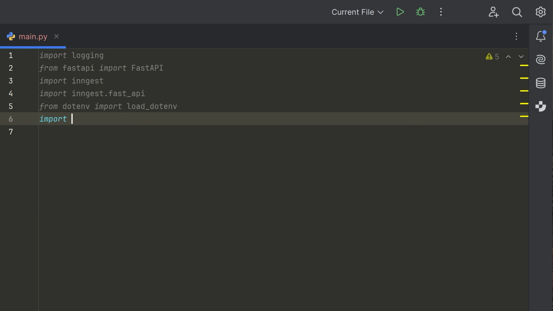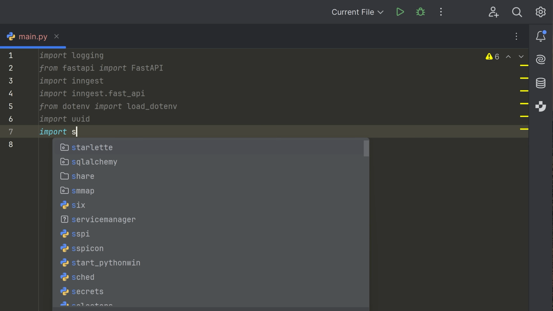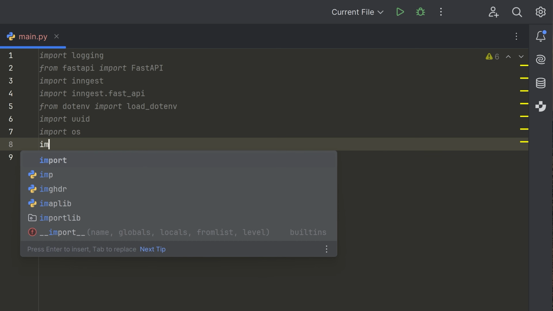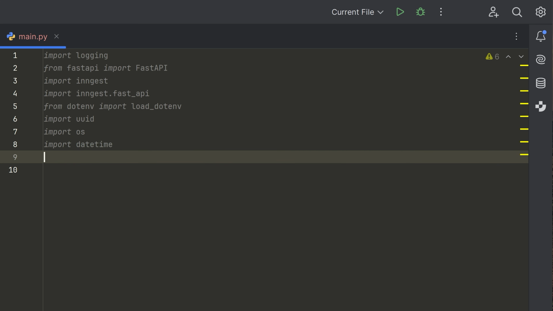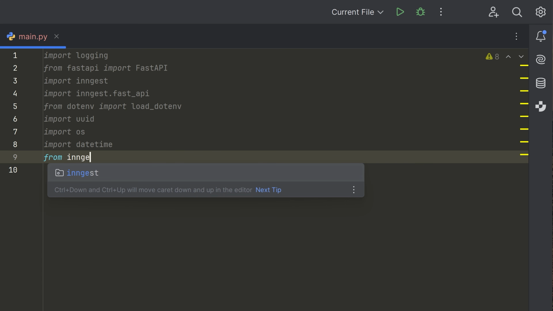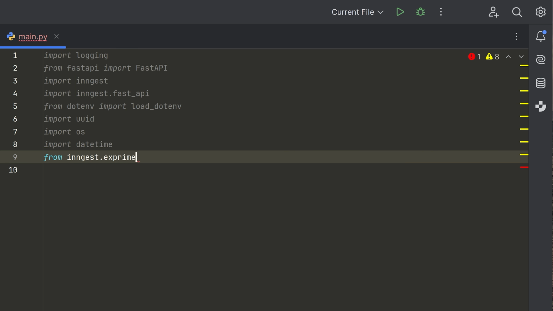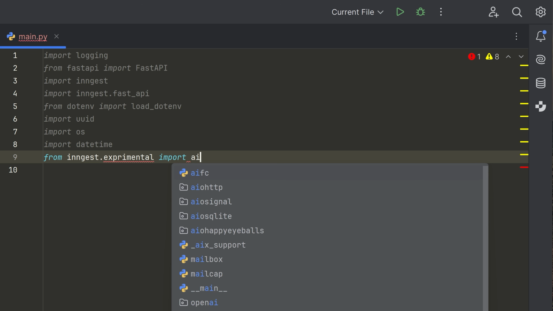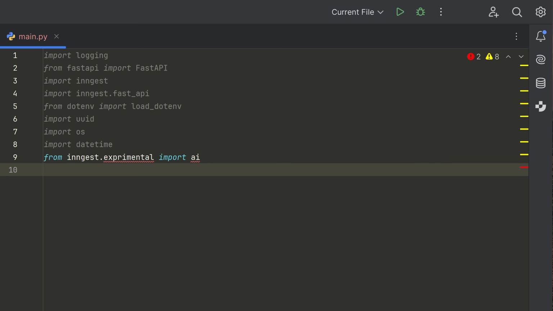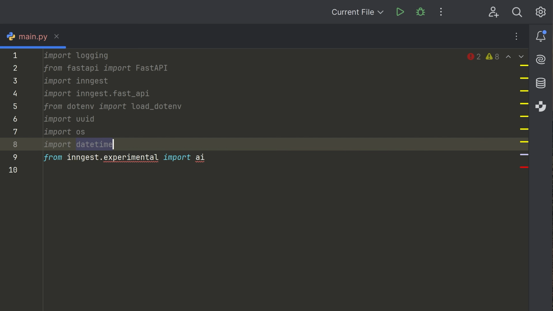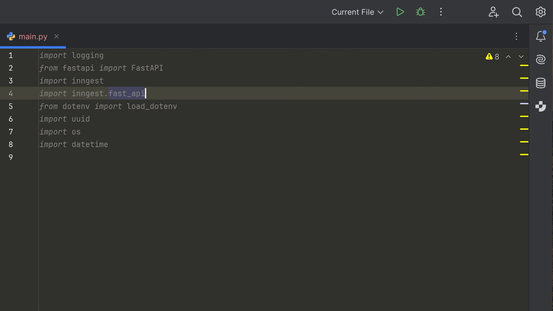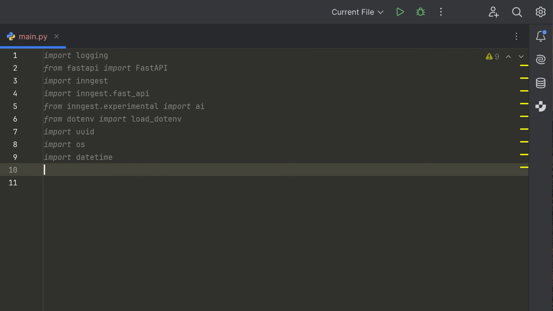We're also going to import uuid. This is to create a unique ID. We're going to import os. We're going to import datetime. And we're going to say from inngest.experimental import ai. Okay, and we need to spell experimental correctly. So let's do that. And let's just put all the inngest imports together so they're a little bit more organized.